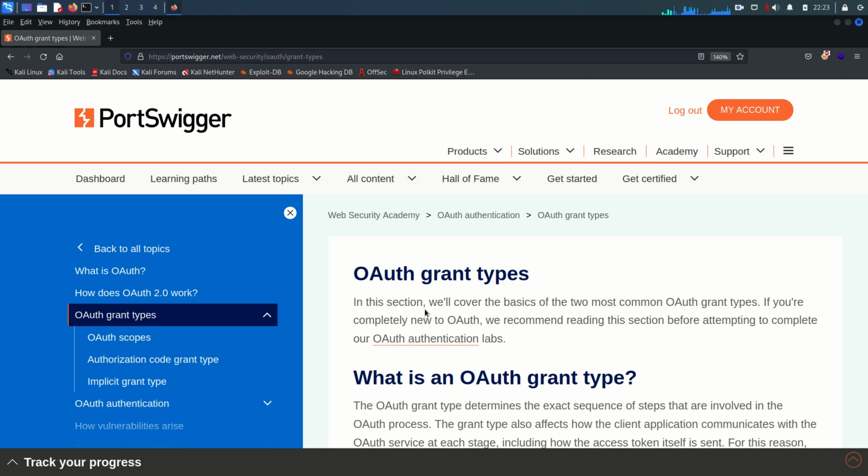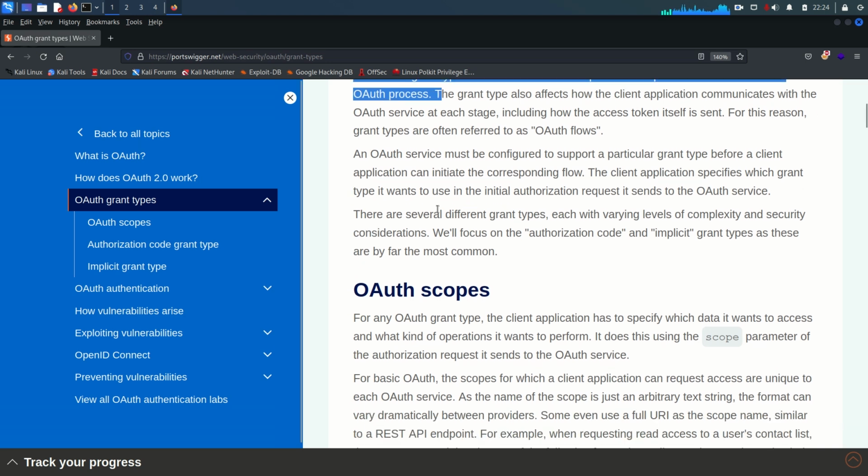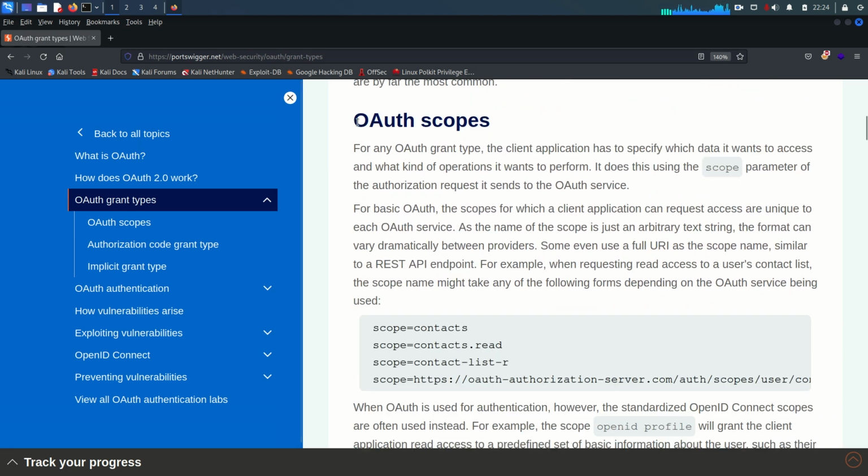So in today's video, we are gonna see what OAuth grant types are. You can see here the OAuth grant types determine the exact sequence of steps that are involved in the OAuth process. Okay, I would highly recommend you guys to see and read this content because this is very important.